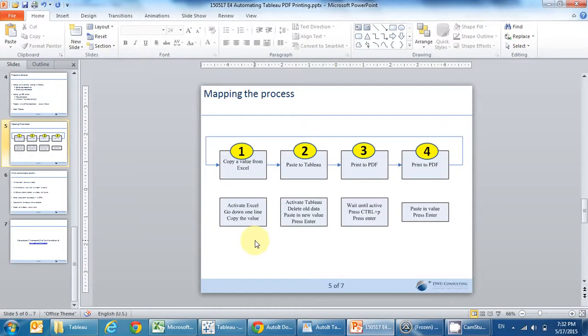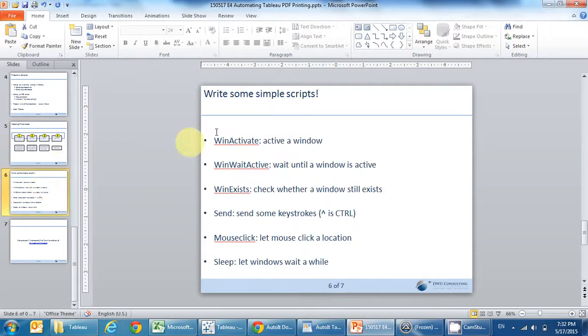On the programming side, you can imagine when I break this down, I want to repeat this in the program. First, we activate the Excel file, go down one line, and copy the value. Then we activate the Tableau file, delete the old data, paste in the new value, then press enter. Then when the Print PDF window opens, we press Ctrl P to activate this window. We press enter again, then paste in the value again, then press enter. Then we repeat the process. It's a very simple process. So let's look at the grammar in AutoIT. You can find all those guides in AutoIT.